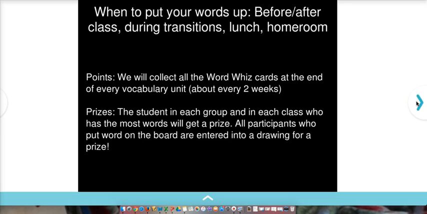Here are a couple of instructions about the game. When to put your words up. You can put your words up before or after class, during transitions, during lunch, or during homeroom. Here's how points work. We will collect all the Word Whiz cards at the end of every vocabulary unit, which is about every 2 weeks.